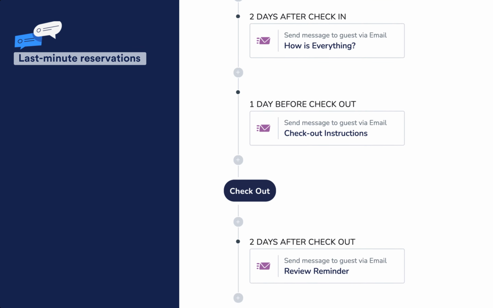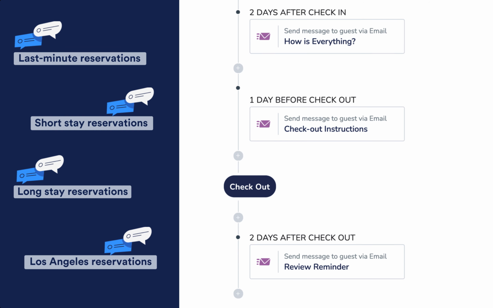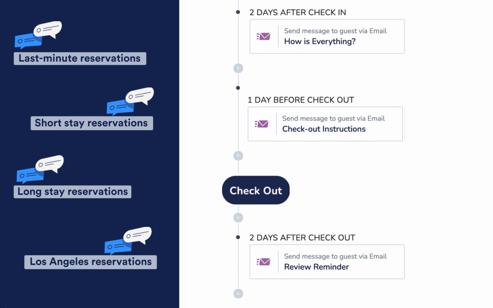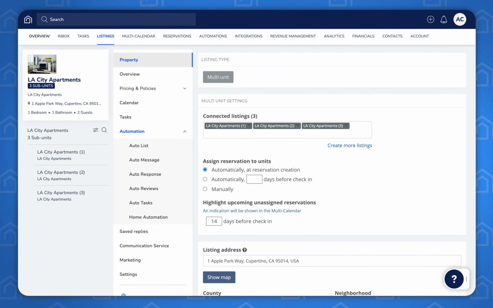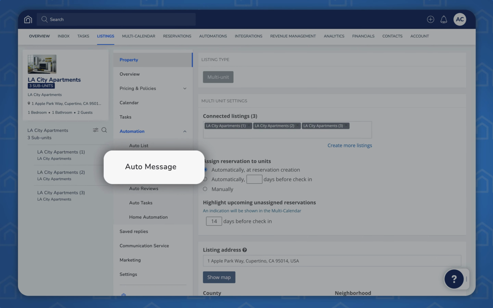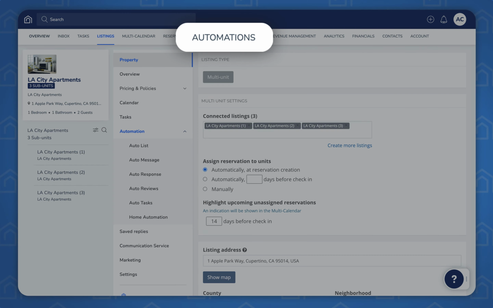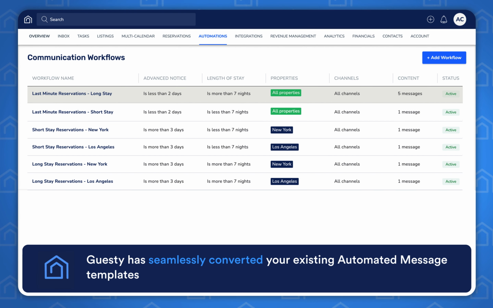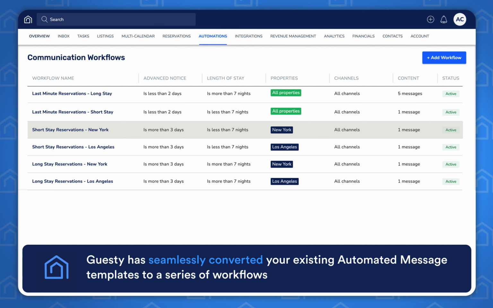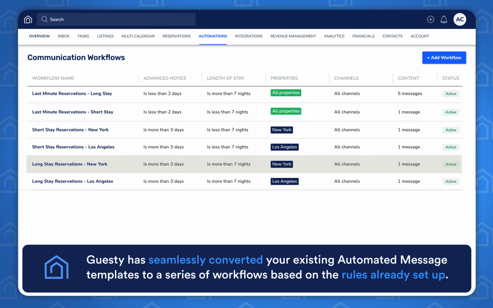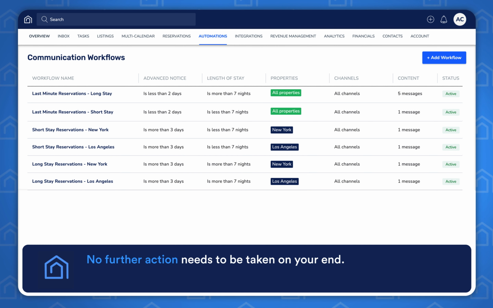Different workflows can be created for different types of reservations, helping you ensure that all scenarios are covered and that messages will be sent to the right people at the right time. Now, instead of going into each specific property to manage your automated message templates, the setup is done via one centralized place, which is the new Automations tab in the top menu. Once inside, you'll see that Guesty has seamlessly converted your existing automated message templates to a series of workflows based on the rules that were already set up. This means that no further action needs to be taken on your end, and you can relax, knowing that your current automation setup remains in place.